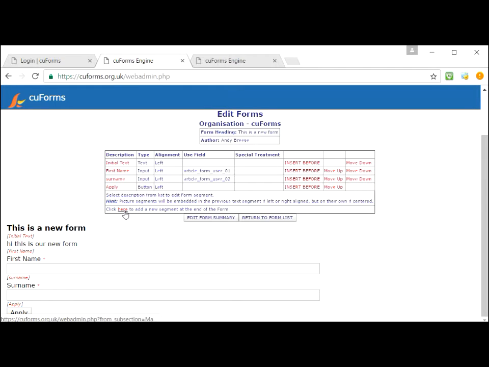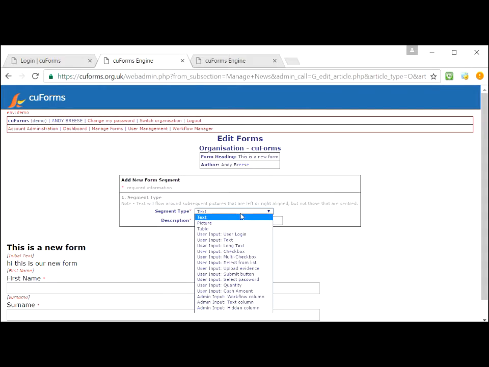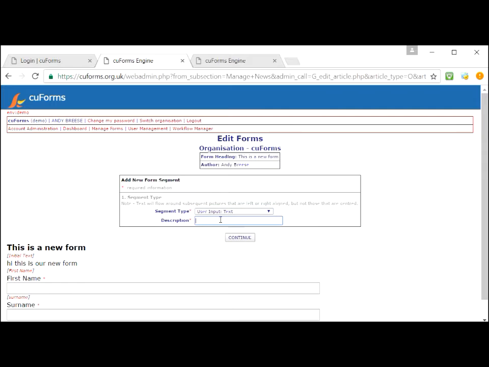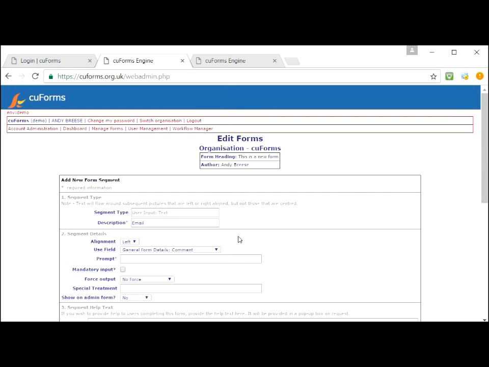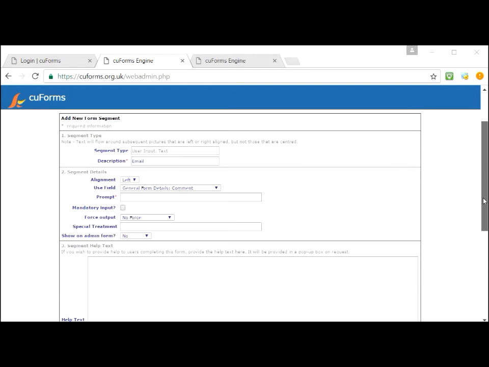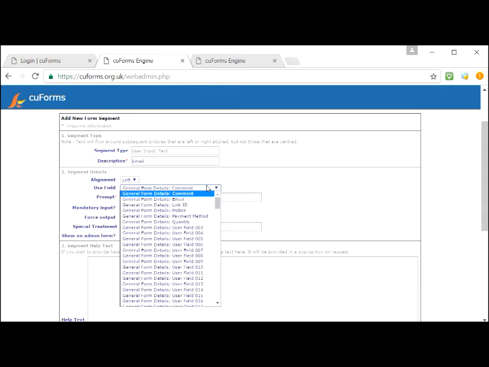Let's put a couple more segments in. If we want to put a segment in front of another one, we just simply insert before. Or if we're not happy with the order of the segments, we can move them up or down. So we'll just put another line in here, and this time we'll ask for a person's email. The email is important then because we can send responses to the email and they can get the confirmations, and this is how we start to interact with our customers.